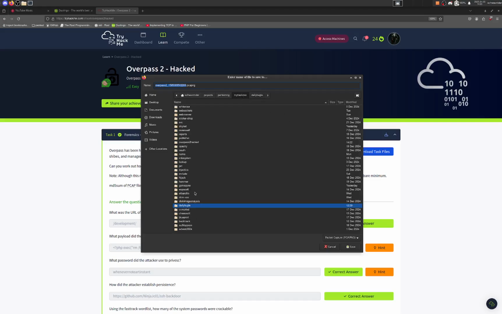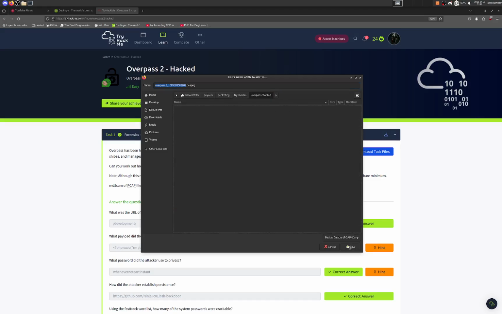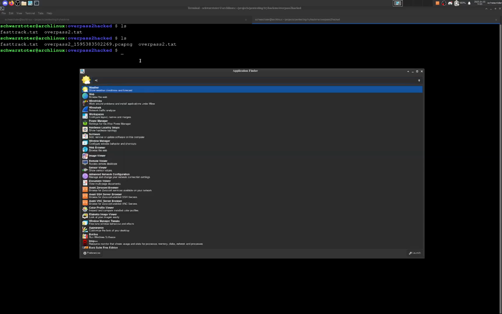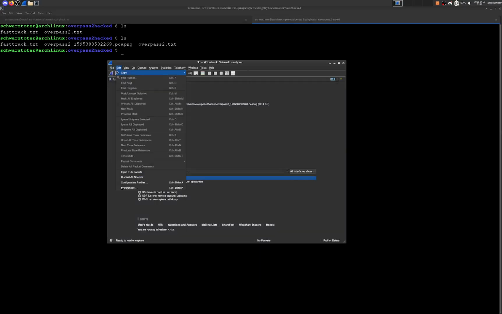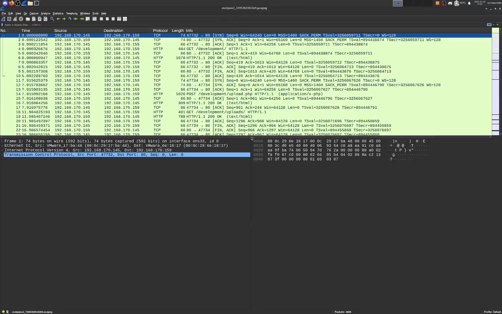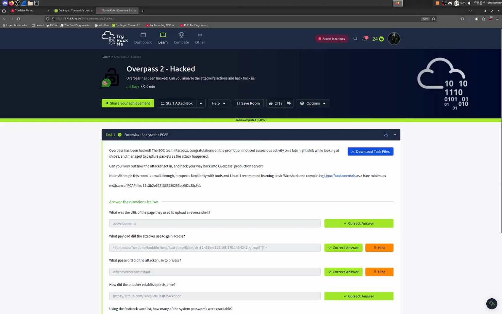But what was the thing I saved it into? Yeah, overpass2. So I already have a couple things saved in here, like the fasttrack.txt text file, because it wants us to use it later to crack some passwords, and then overpass2.txt, which just has some commands that I didn't want to forget, so I saved them inside of a txt file. And then this is our packet file, so I can just open Wireshark and open this in here, and so we can look at the questions.